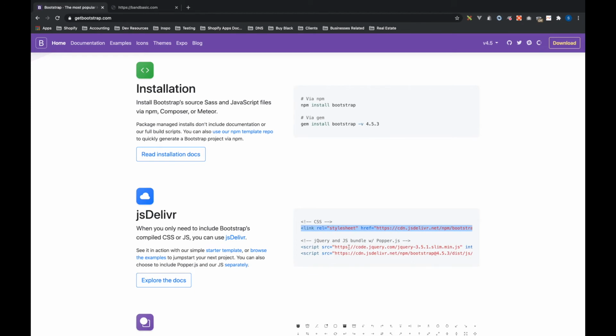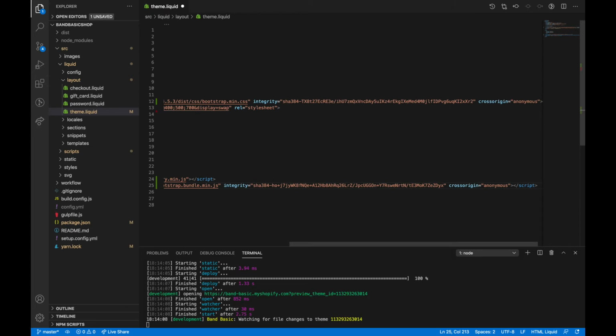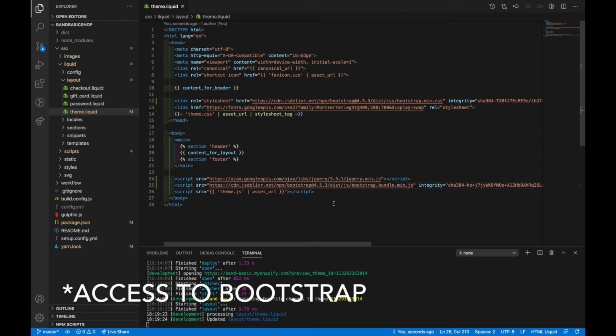The next thing you're going to need is the JavaScript. What you see is we've got two lines here, but the first line is jQuery, so you can skip that. The second line is going to actually be Bootstrap. So I'm going to copy that, and we're going to paste that below jQuery, but above our JavaScript. At this point, we should, in theory, have access to Bootstrap. So let's test it.